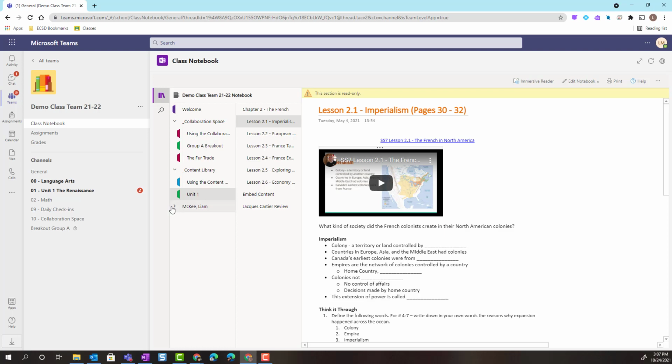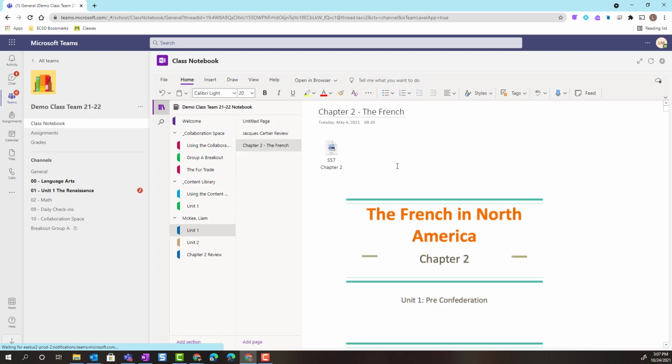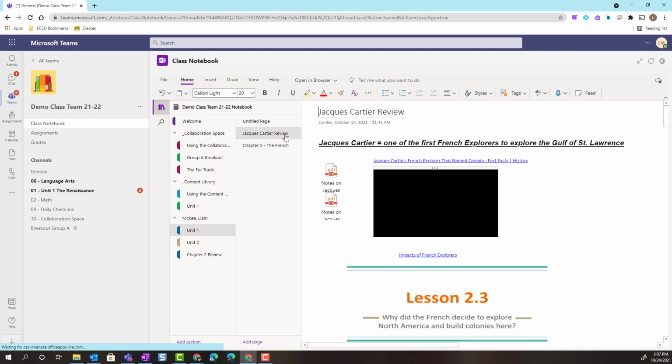Now, I also see my individual notebook. Notice that I don't see any of my classmates' notebooks. I only see mine. And if I expand my notebook, I can see the three sections that my teacher has created or distributed to me: Unit 1, Unit 2, and Chapter 2 review. Now, if I check Unit 1, I can see that I have a few pages that have been distributed to me. I can see that I have Chapter 2 notes about the French in North America, and then I have a page called Jacques Cartier Review.